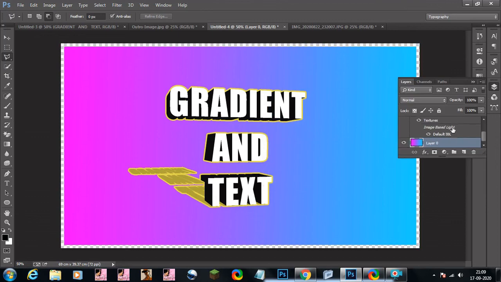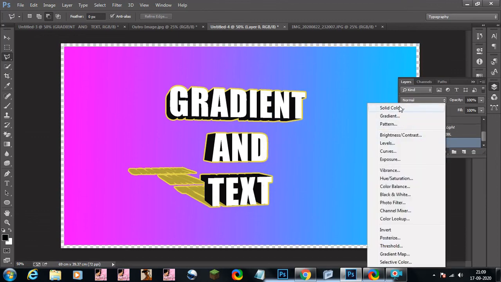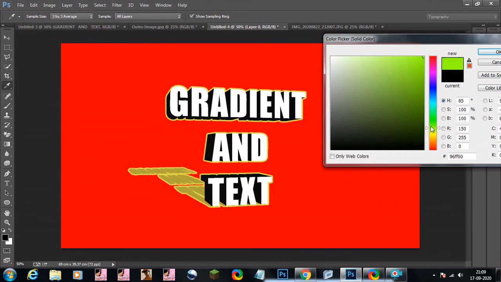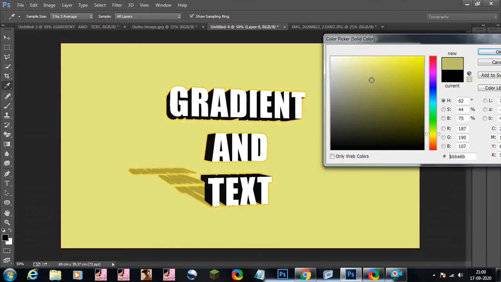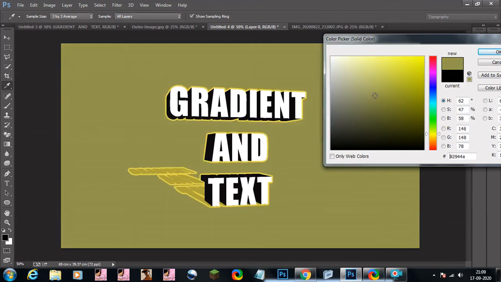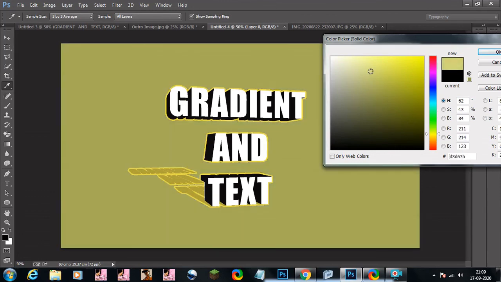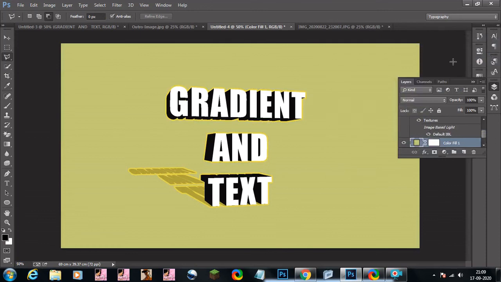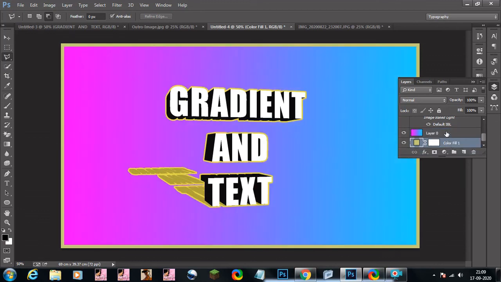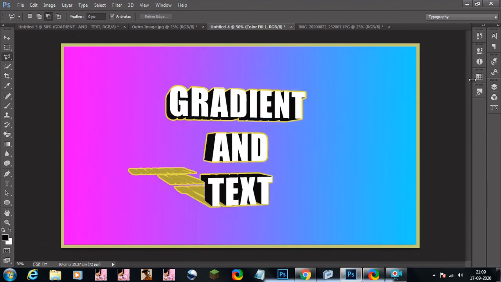Now here is the color. Now click on here and solid color. Now let's keep the yellow, a lighter shade of yellow. No, a darker shade, not that dark, because it is border. We'll keep it light only and bring this below this image. Now it looks very nice.